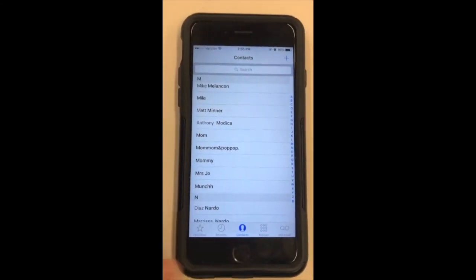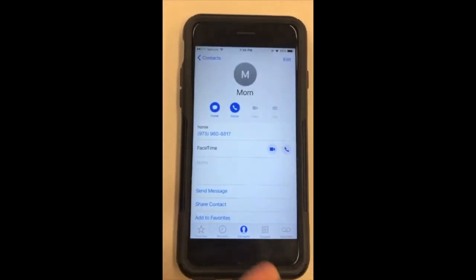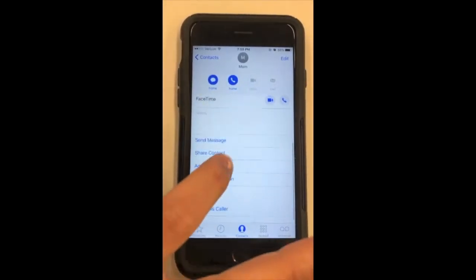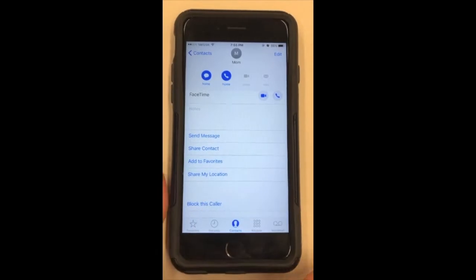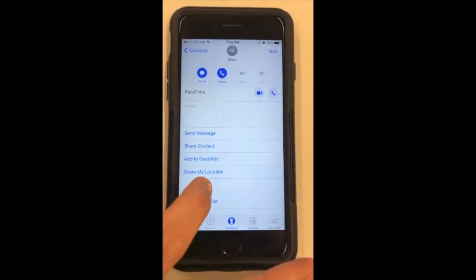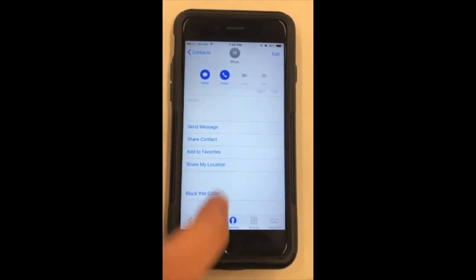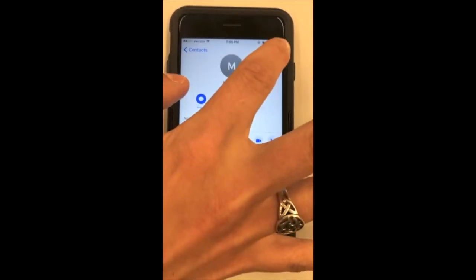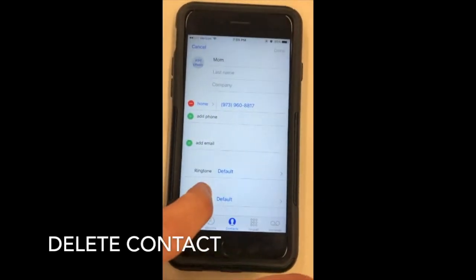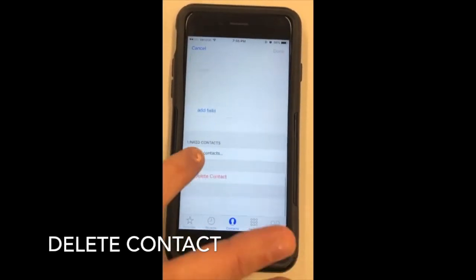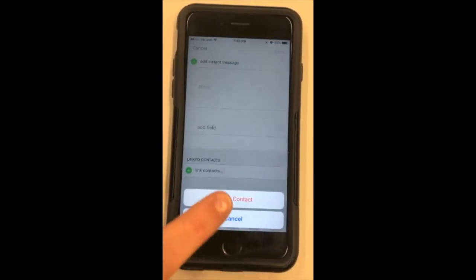Once you click on a contact, you have many options. You can FaceTime them, send them a text message, share their contact with someone else, add them to your favorites, or even block them. To delete a contact, you hit Edit in the top right corner, scroll all the way down, and hit Delete Contact.